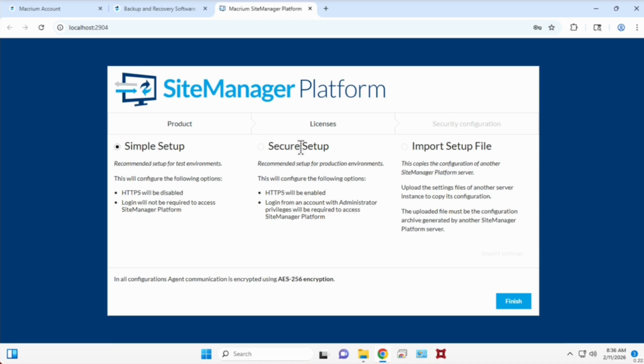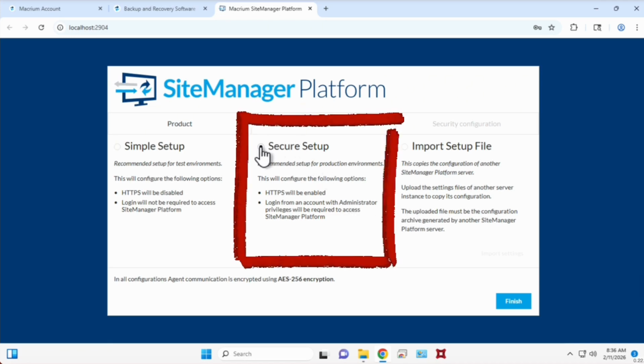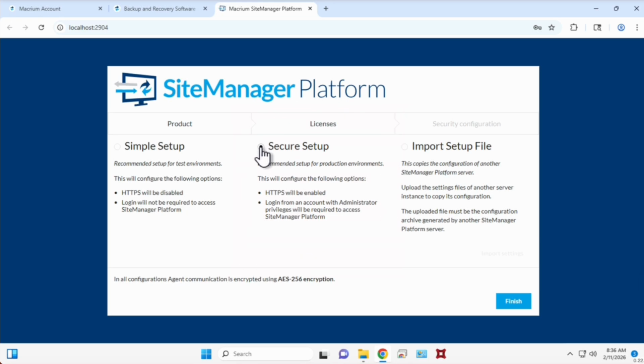Generally, I always have people do the secure setup. This is going to give you a couple key things. First of all, your communication will be done via a secure SSL-based connection, and it will also prompt you to log in to your Macrium Site Manager when you use it. If you use the simple setup, you are able to do Site Manager with no login, meaning anybody could come in and edit your backups. Generally, I always do the secure setup piece here because in a corporate environment, that's going to be generally necessary.